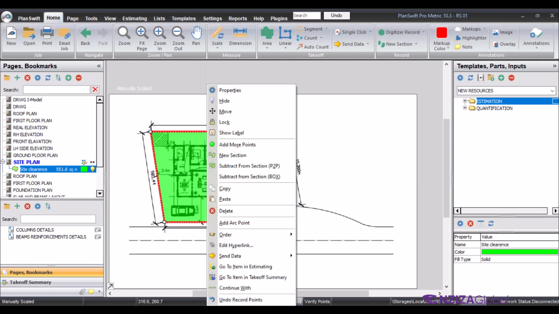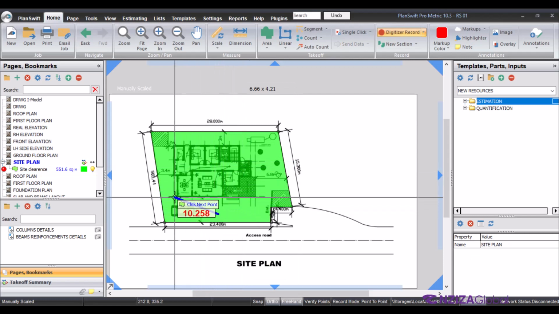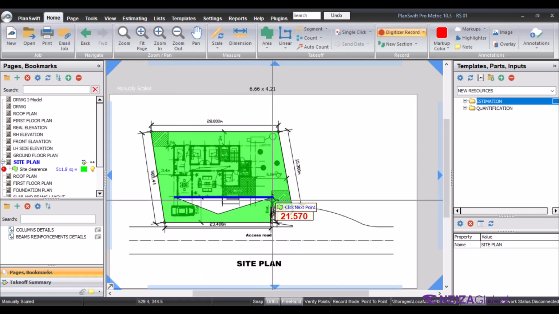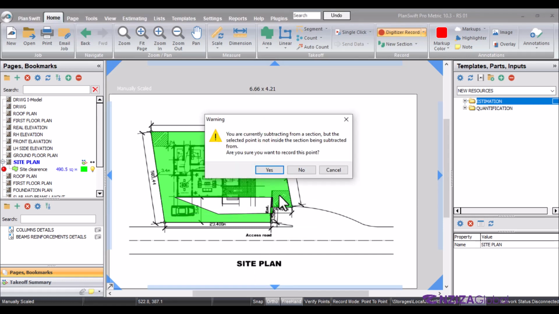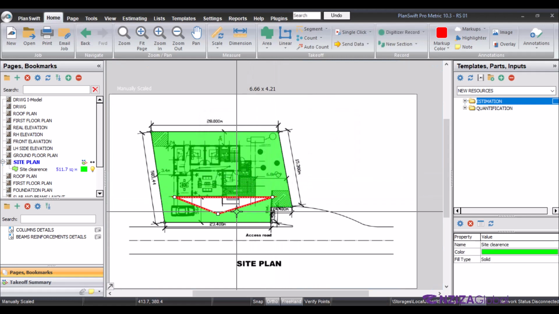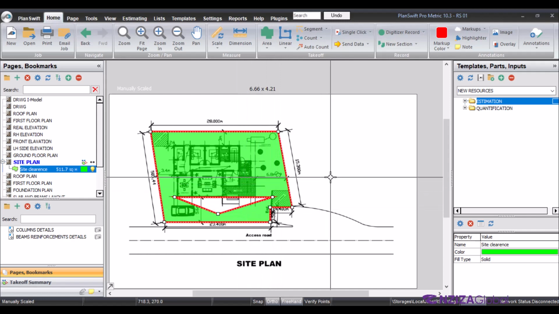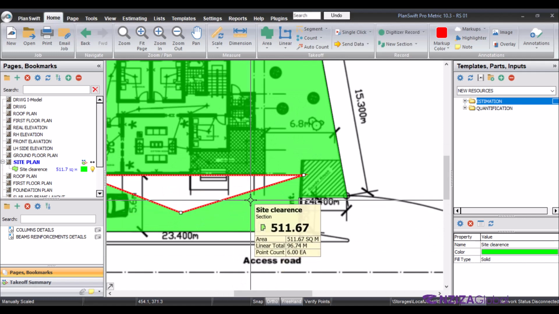You just right click inside and you make subtract point to point and subtract box. So subtract point to point, you just click on various locations to subtract, and you have to make sure you don't subtract outside of the selected areas. But now like this one, it's subtracted, but this is not the shape I was intending to get.